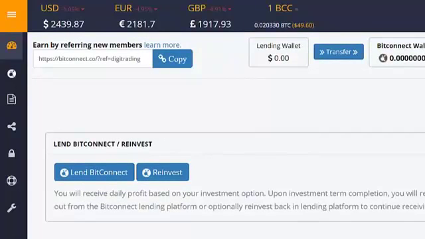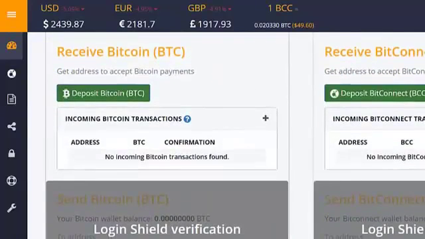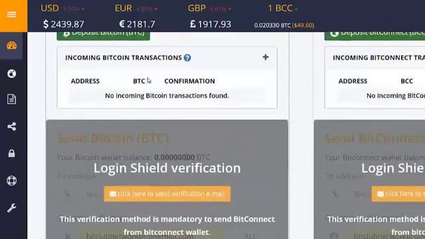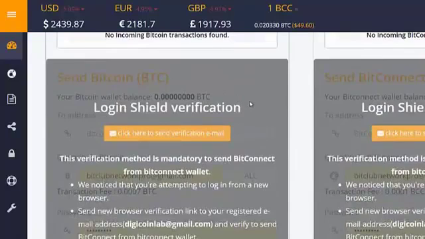The first thing we have to do is load up Bitcoin. So we're going to scroll down and come to where it says deposit Bitcoin. Okay, deposit Bitcoin. Before we do anything, let's see this down here. So we need to click here for a login shield. Let's do that.